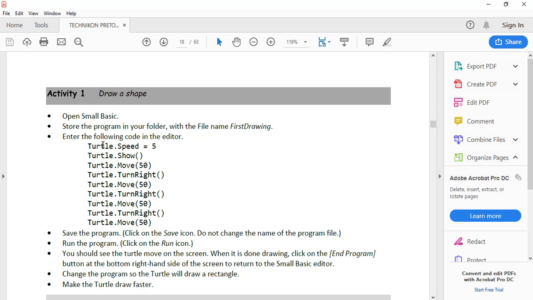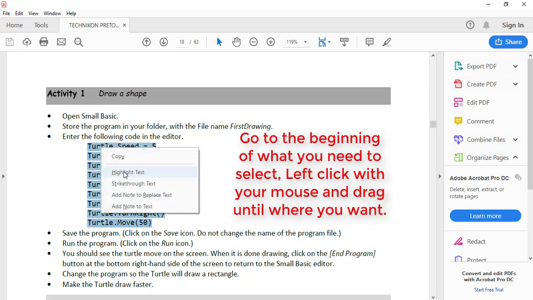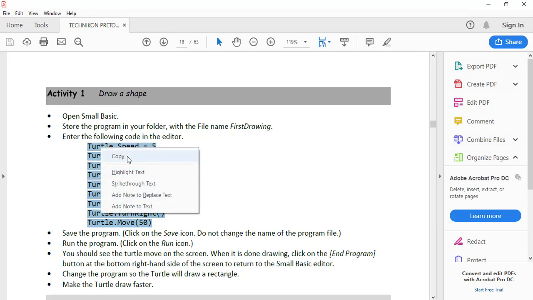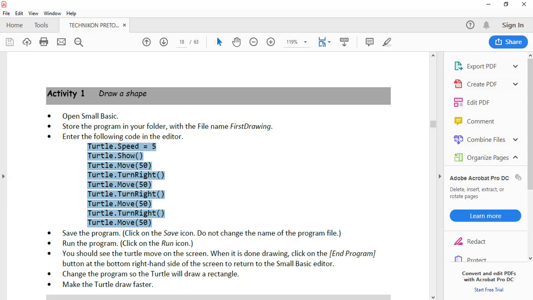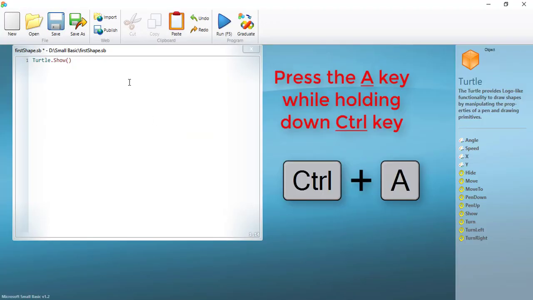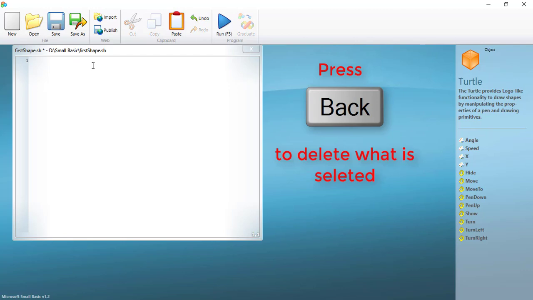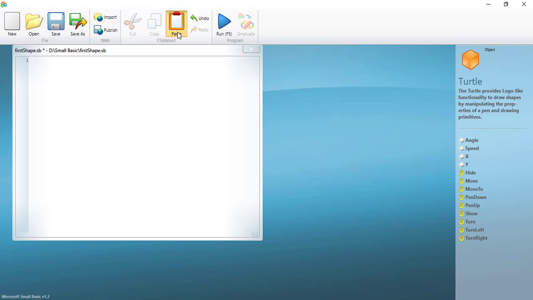So I'm just going to go ahead and highlight everything here, copy everything here, then right click and say copy. Go into Small Basic, press Ctrl A, and then press backspace to delete everything, and then paste that code that I have there.